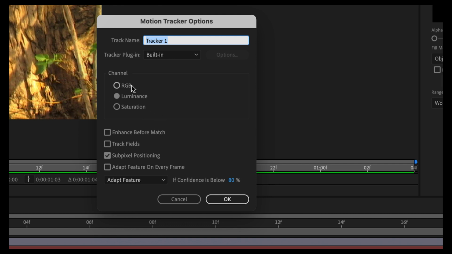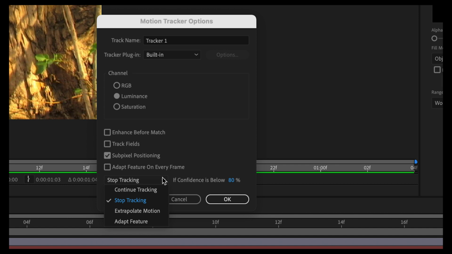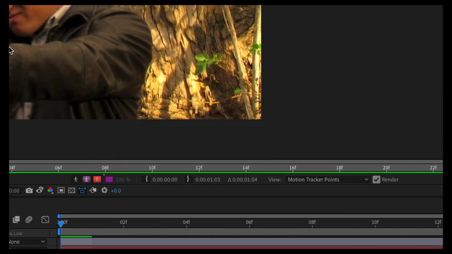There we go. That's what we're going to do. We're just going to track that. With these features, I can actually stop tracking if my confidence falls below 80%. I can use the adapt feature on every frame, so it'll stop each frame and help me adapt it. I can also use continue tracking after I'm done. But we're not going to use that. If you have problems tracking, you may want to come in and play with these features, but we'll check our tracking first. So what I'm looking for is luminance, light and dark pixels to track.